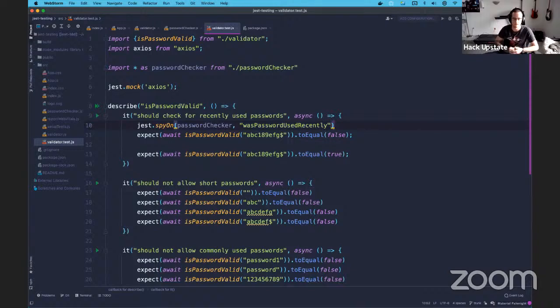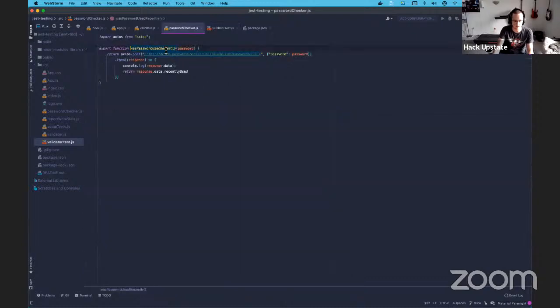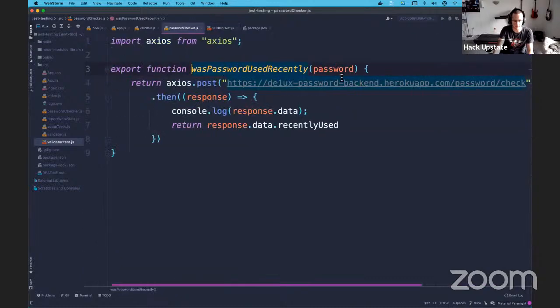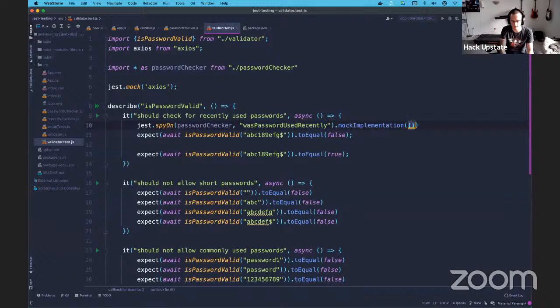Okay. And then you will add mockImplementation. So we're spying on this function in that file, and we're replacing the definition of wasPasswordUsedRecently with our own definition. So if we go and look at wasPasswordUsedRecently, it's a function that takes a password. So let's go ahead and write the logic for that. Takes a password, and then what does it return?